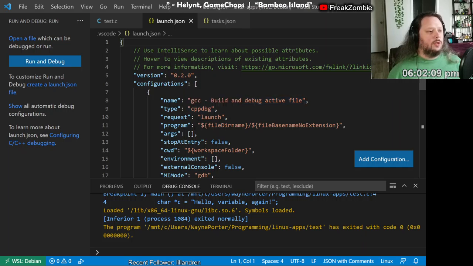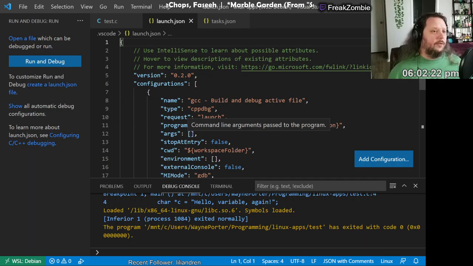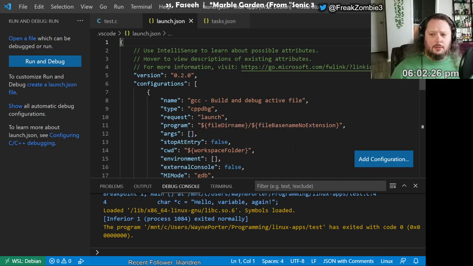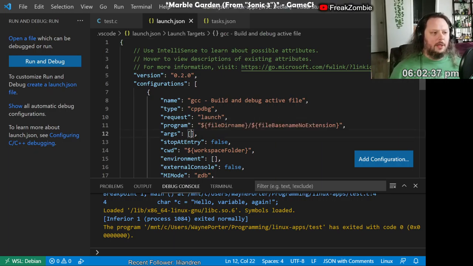It's going to launch the program. Okay, that's the file. So this is what the program is going to launch. If you need to put in an argument, let's say, for example, you're trying to recreate the ping command. Ping takes command line arguments. That's where you would pass those in here.